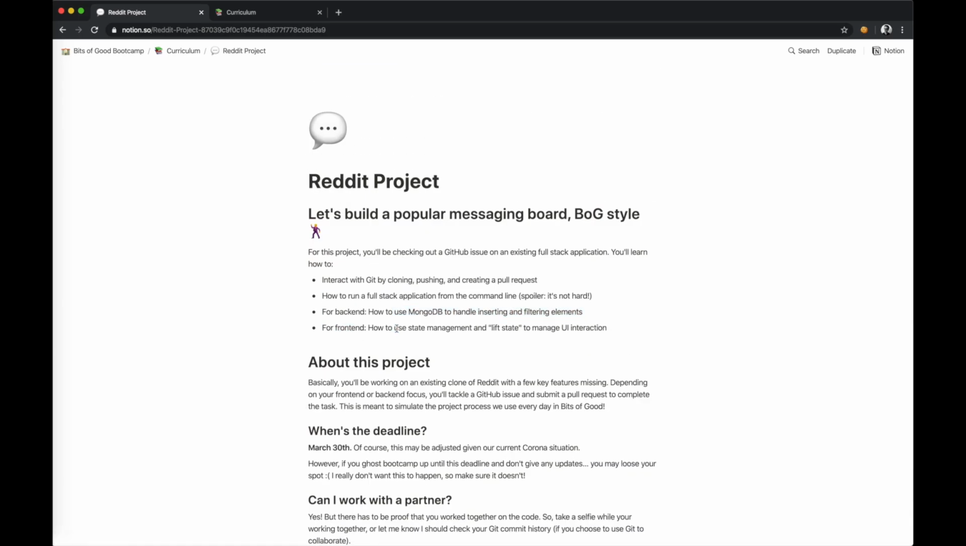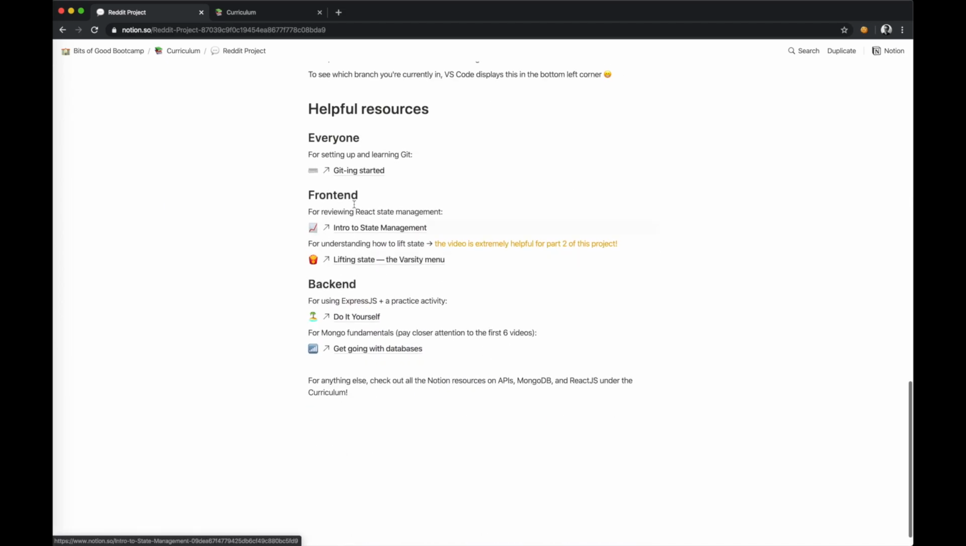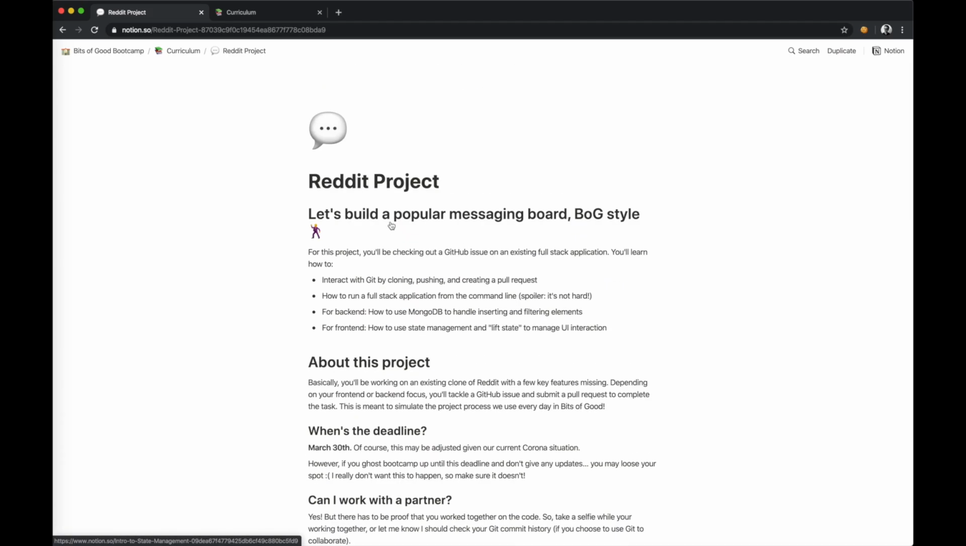And the front end, you're going to be working on a bit of a state management activity, which has been the bulk of the curriculum, since state management is kind of the core of React.js, as well as lifting state in order to manage UI interaction across multiple components. And again, at the bottom, I have some resources noted for you, just going into our existing curriculum to refresh you on all of the important concepts.